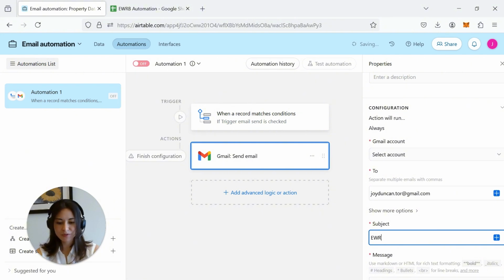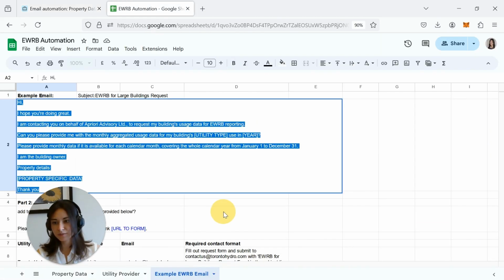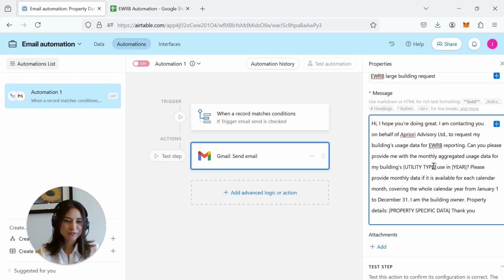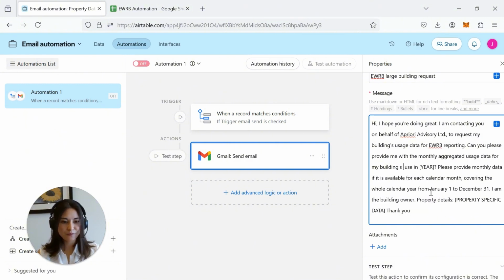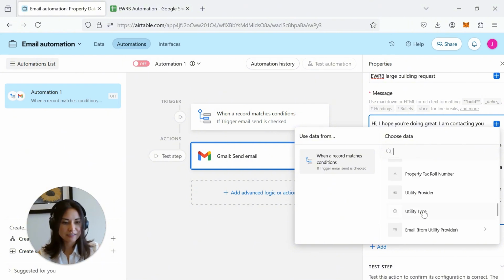So I'll just name this EWRB large building request. And you can draft your message in here to have a pre-drafted email that I'll paste in, and also put in placeholders of where I want that information to change for every email that I send out. For example, utility type. The way that I would do that is by clicking on this plus button and picking the field that I want to enter. In my case, it is utility type.